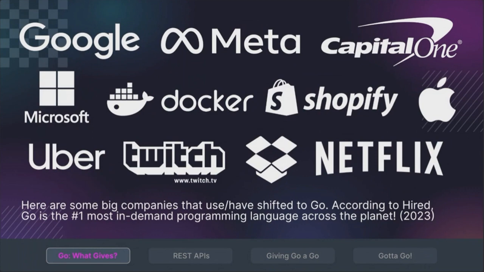A lot of large companies industry-wide use Golang, and on the screen are just a few big companies that either use or have shifted to Go. And according to Hired, Go is the number one most in-demand programming language across the planet as of this year, and I'm sure the popularity is only growing.